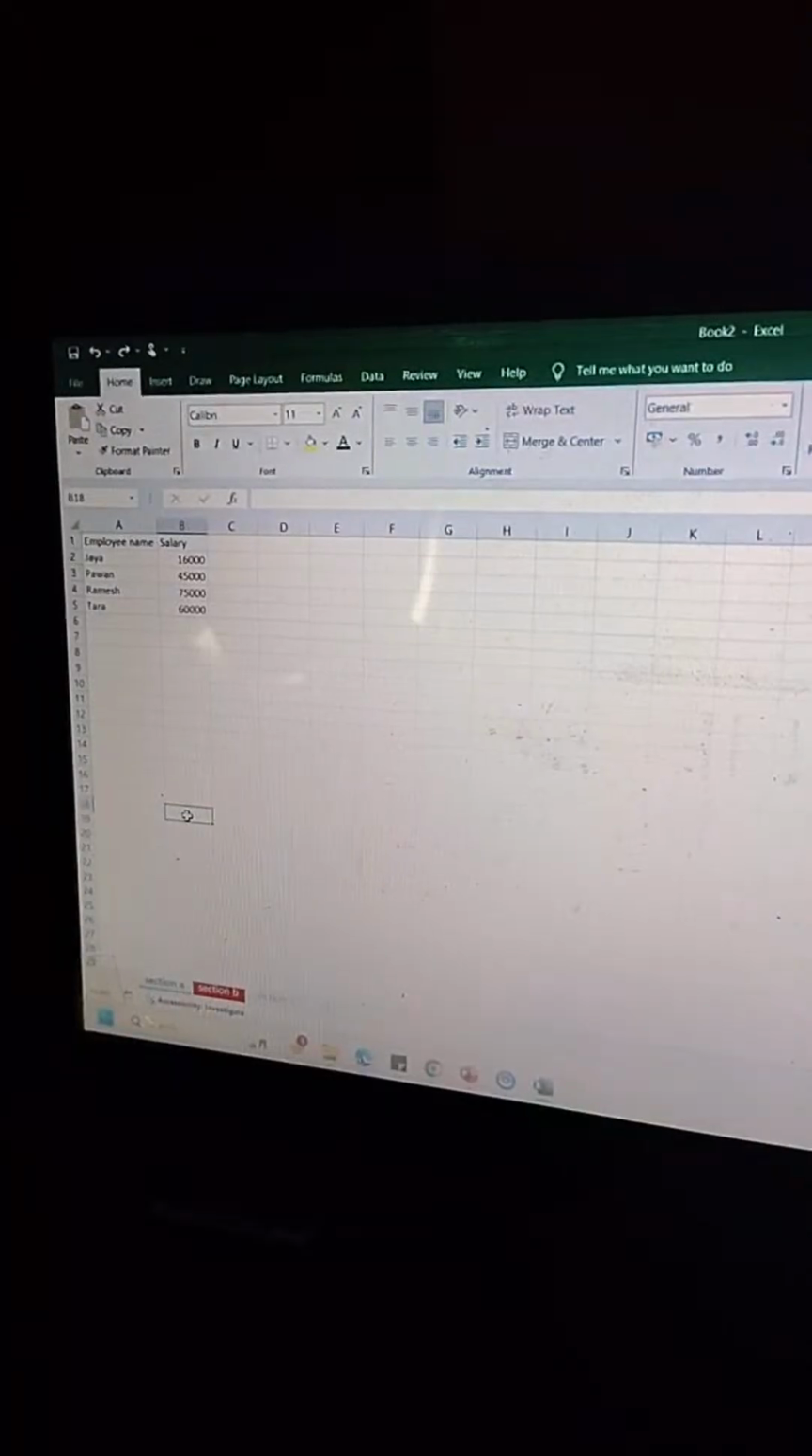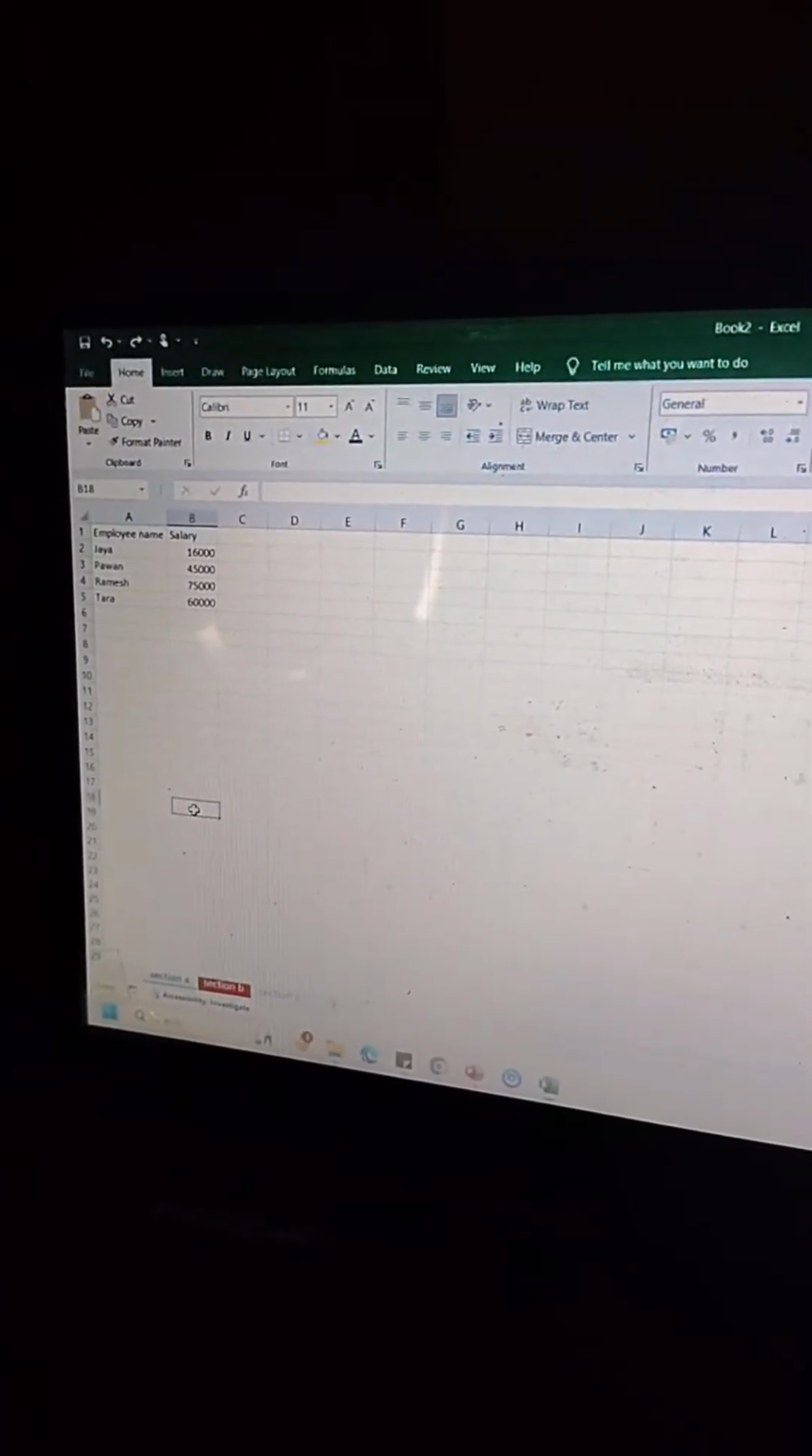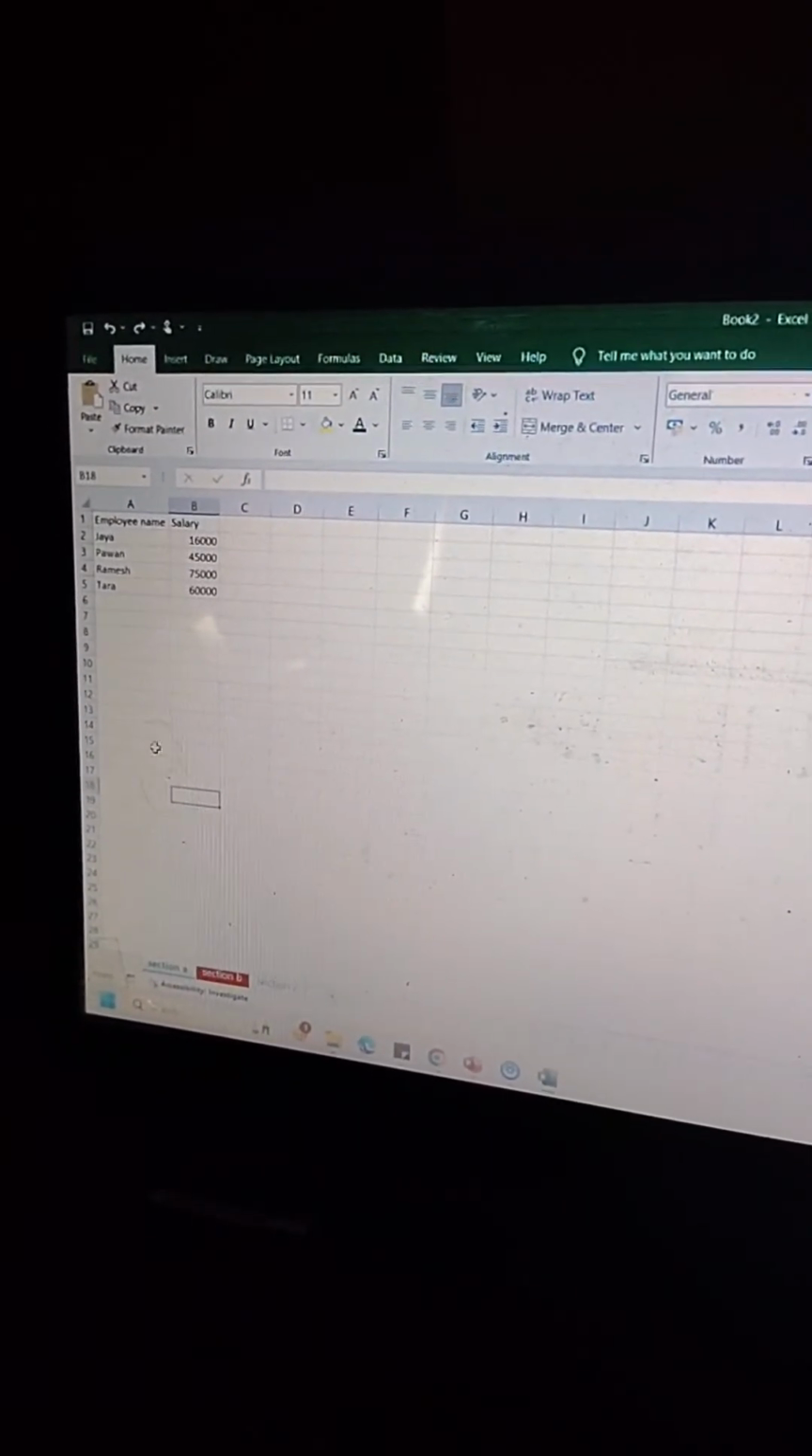Okay. Now let's say I want to enter one more record, but I don't want to enter it at the bottom of the list. I want that record to be inserted between Pawan and Ramesh. So how to insert a row between two already existing rows? What I can simply do is go to the fourth row, where it's written four, which indicates the fourth row. You can see the entire row is getting selected.